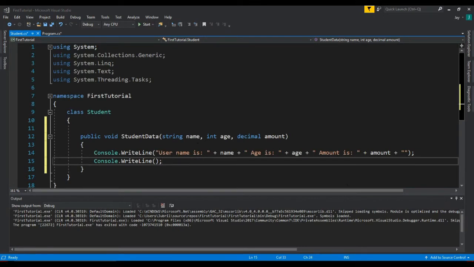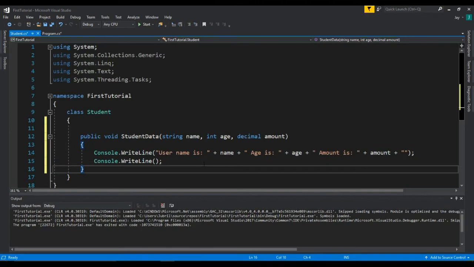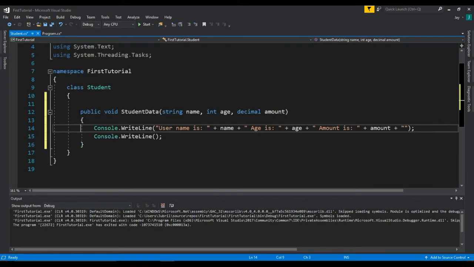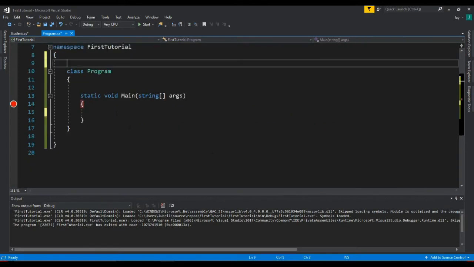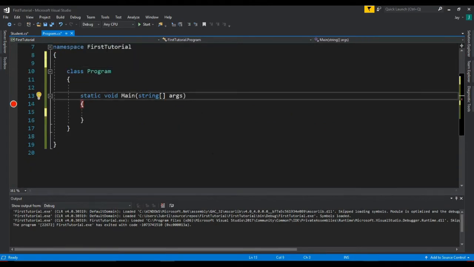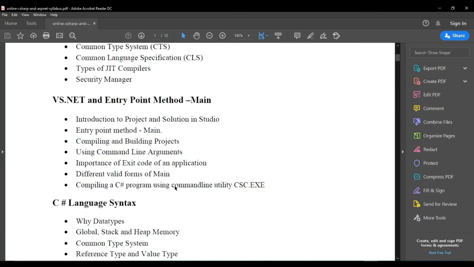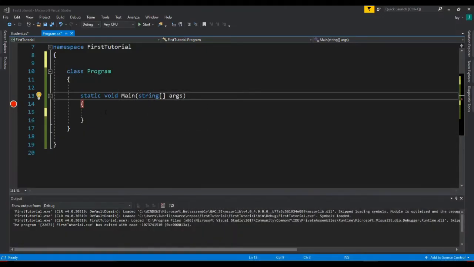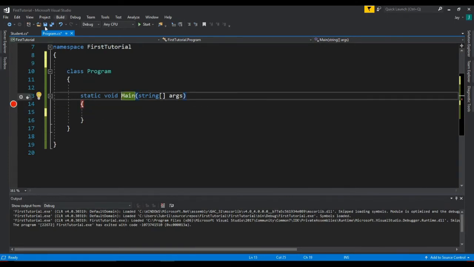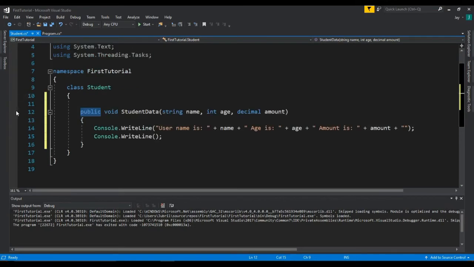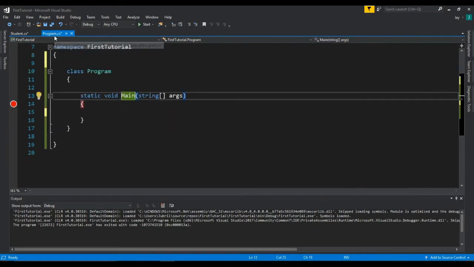So now I have the method ready to get the student data, and I will go to the main entry class. This is my student class. I have the method set up there, but how do I access this method? This is the main entry class. If you remember yesterday, we talked about the main method in our syllabus, the entry point method. In a console application, this is the entry point method. The moment the application is started, it will first come here. So I'm putting a debugger here, and I also put a debugger in the student class to show you how the code works behind the scenes.